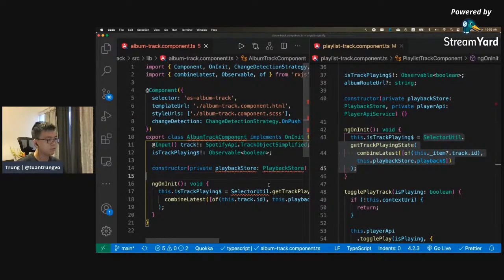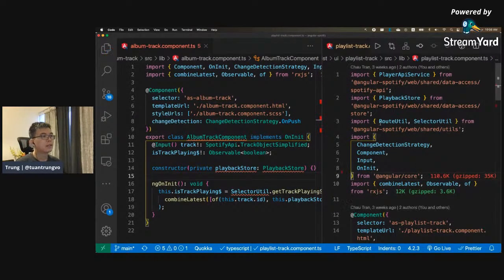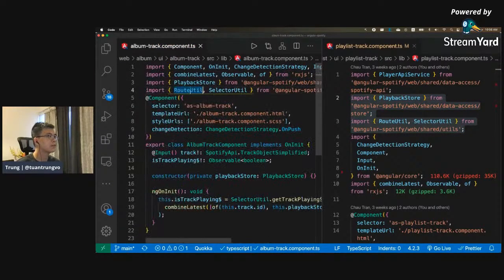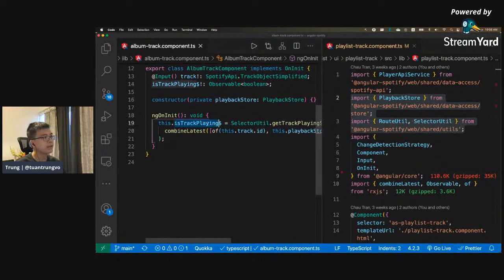You can see how frustrating it is working with VS Code without auto importing. So we just take it, and then we take the two things up here. But we don't need the router until for now. So we have this track playing. So basically, we know the state of the track now.